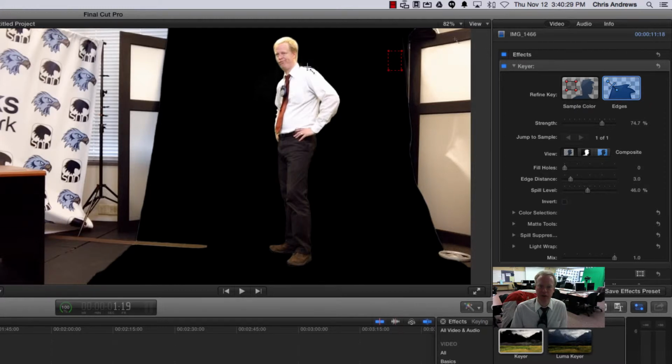Edges is also kind of cool because I can basically drag where my edge is. And so I can sort of try and pick exactly where the edge of something is if I need to. And again, that's sort of dependent on different projects you're going to work on. You may need to make some adjustments to your edges. So then I have a couple of other options here.